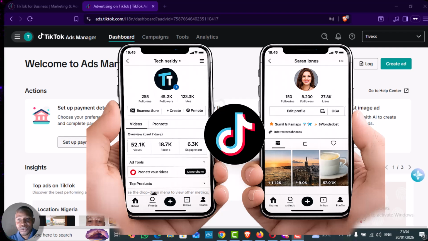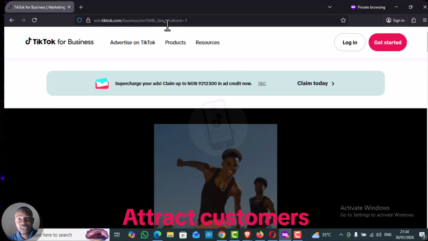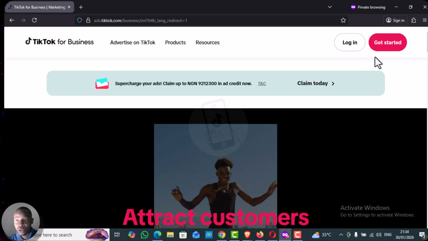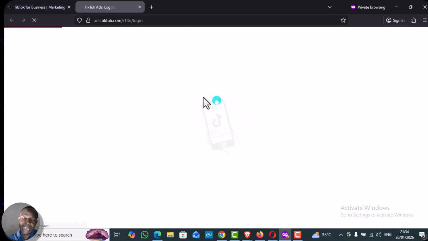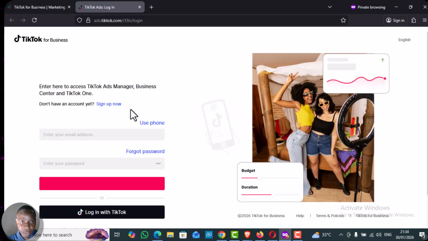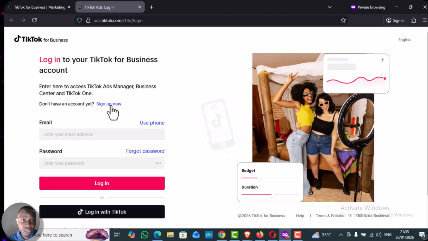The first thing is to sign up to TikTok Ads Manager platform. And to do that, you come to this place. This is ads.tiktok.com. If you want to sign up, you can go to Get Started, or you can click on Login. Now, if you have already signed up, click on Login and it brings you to this interface in a moment. Then if you want to sign up, you can click on Sign Up Now.